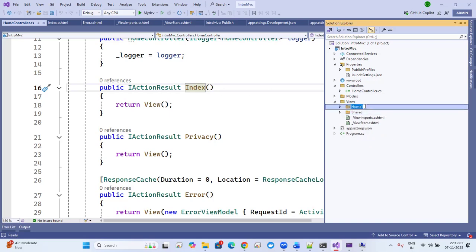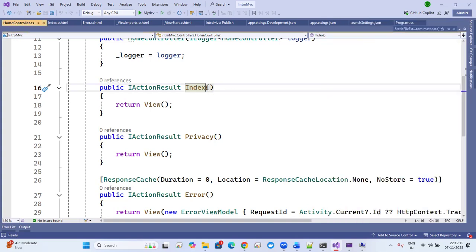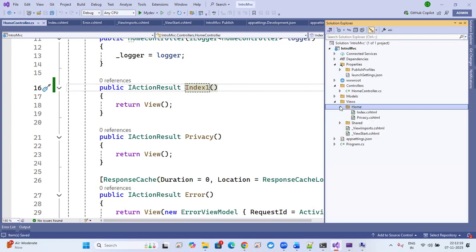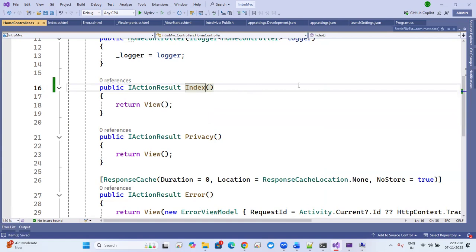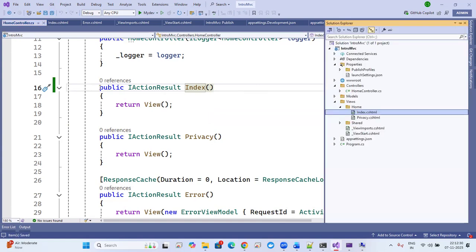We want to create the same folder name in the view folder. If you change the name here, index 1, then it will not access. Inside the home we have the index page. If you want to change it here, index 1, then it will need to match in the view folder.